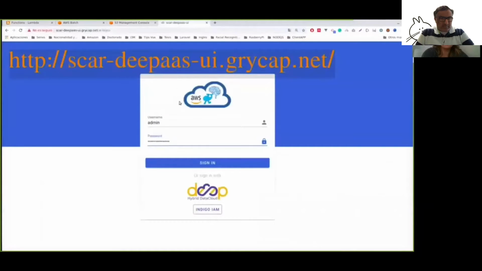Okay, now we'll comment on the user part. Through this URL, you can access the web interface where it's possible to authenticate through the Cognito username and password or through the DEEP IAM provider. In this case, we authenticate with the Cognito credentials.